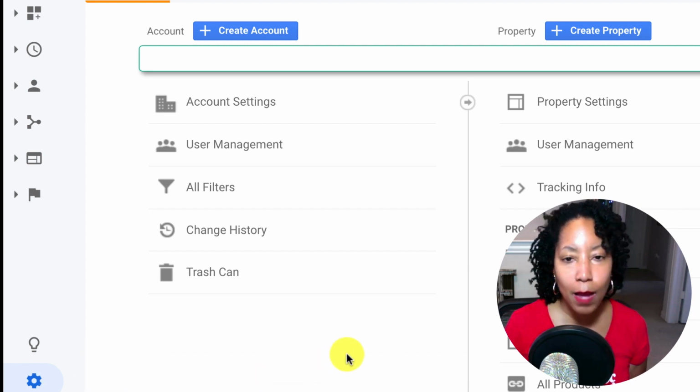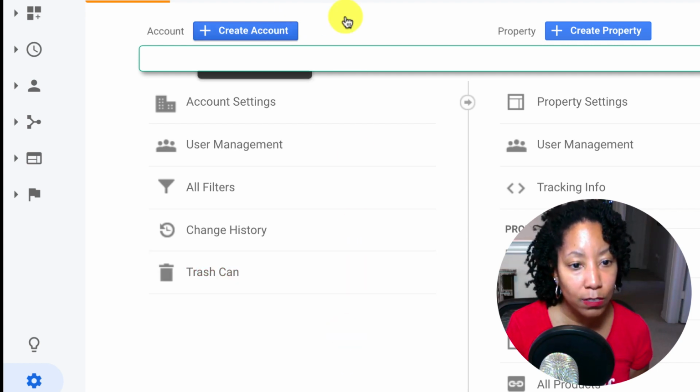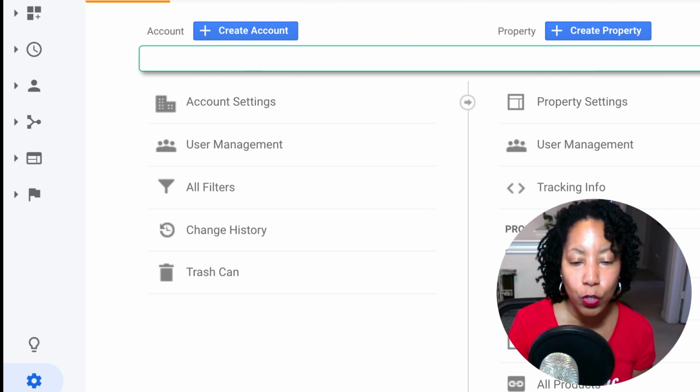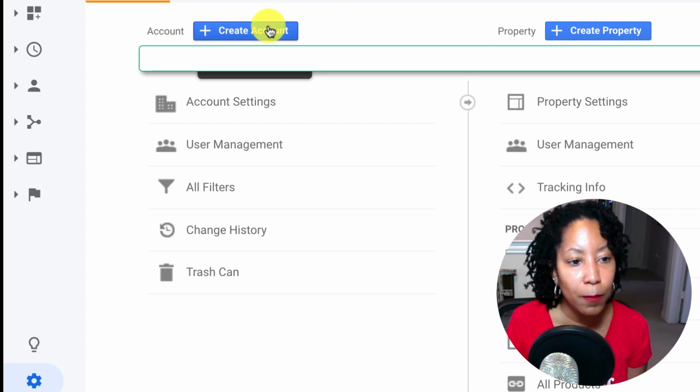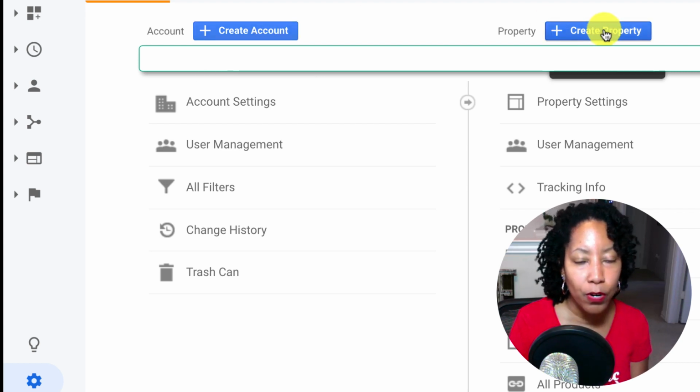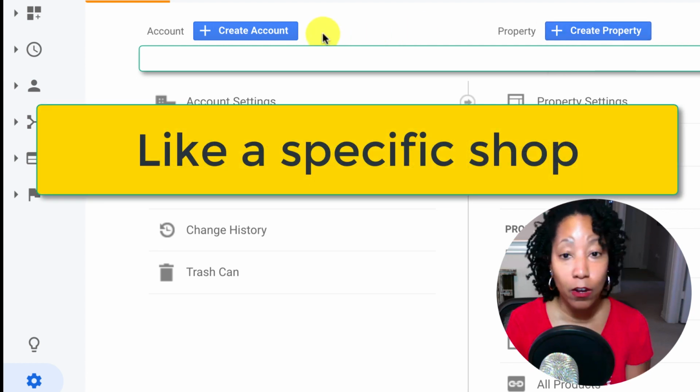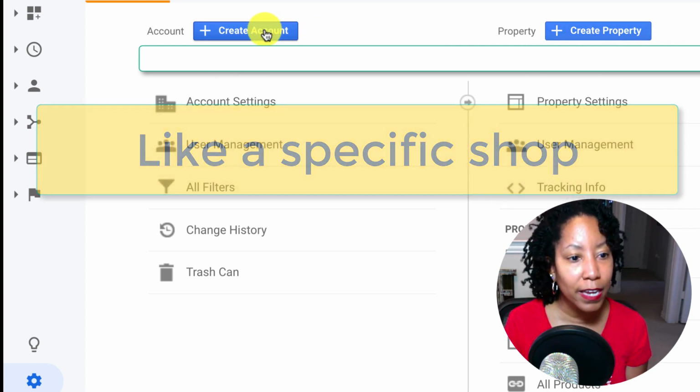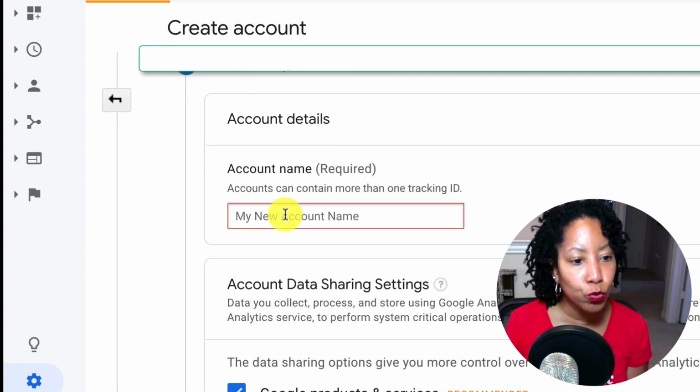You'll have the option of creating either an account, a property, or a view. We're not going to worry about the view for the sake of this video. If you don't have a Google Analytics account at all, let's say you're not tracking any websites, then you'll have to set up an account. Think of your account as the main umbrella and the property as a specific site that you want to track under your main brand. Let's say you have a website called Dogs R Us. You'll create an account, and then for your website, you'll choose Dogs R Us. That's the name of your brand.